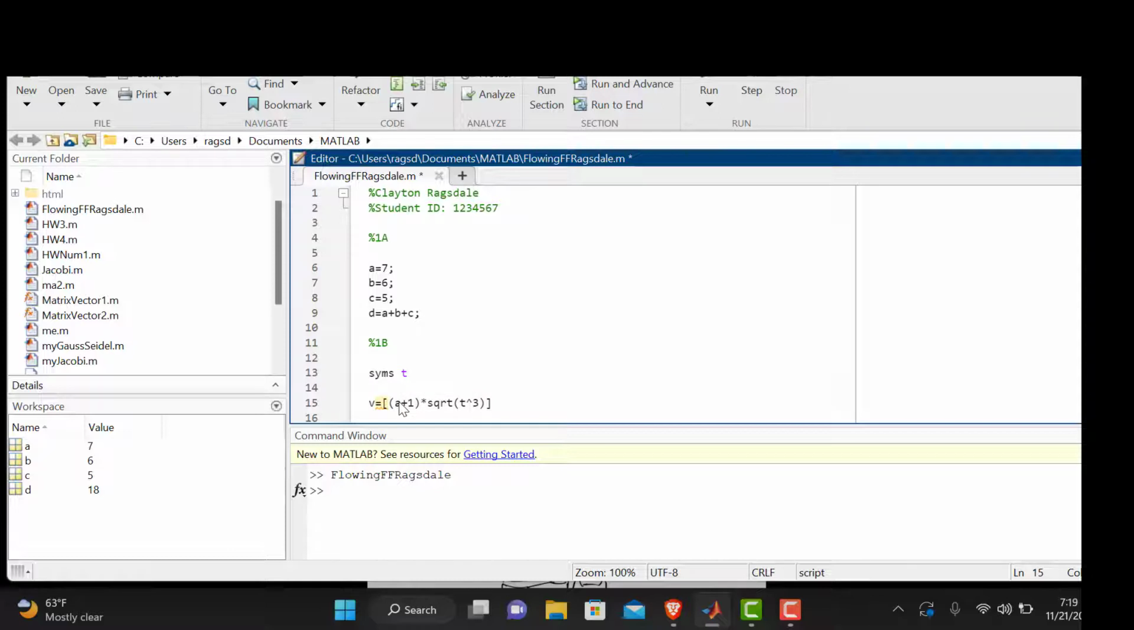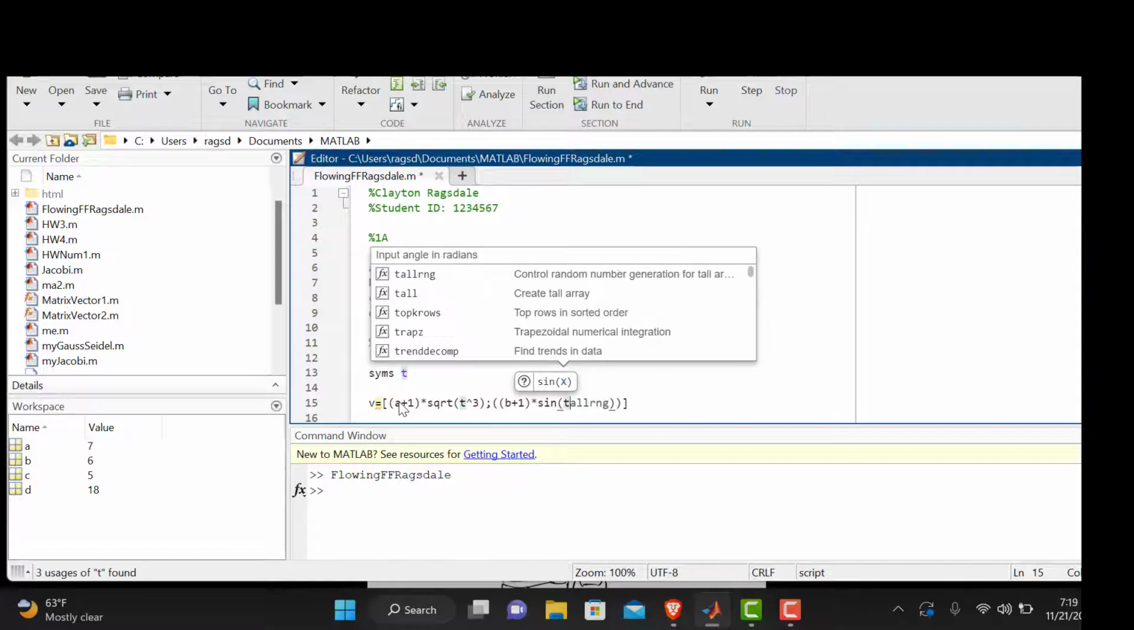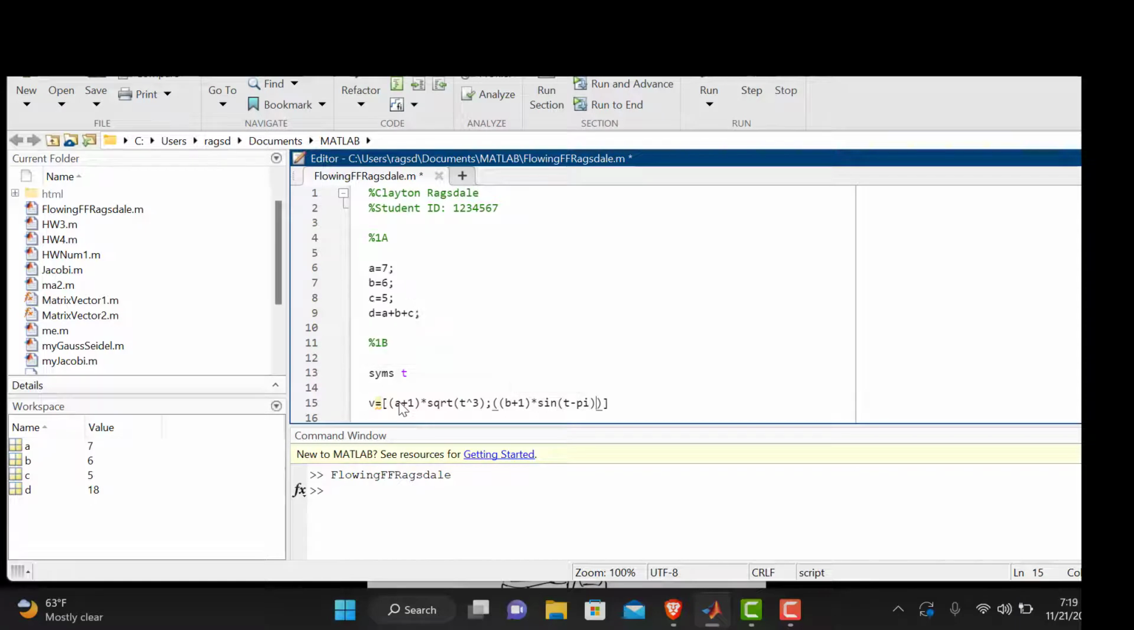And we're going to put a semicolon, right? So that is our first component of our vector. And then we have bracket, b plus 1, jump outside one of the brackets, times sine of t minus pi, and it should read pi as such. We'll jump out of the first bracket, we'll jump out of the second bracket, and now we need to divide it by, and we'll go match this up to make sure it's all right.